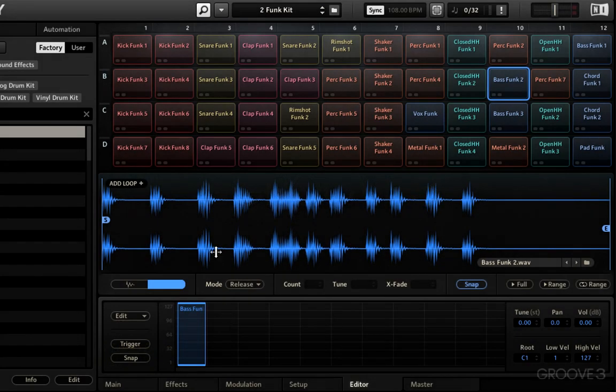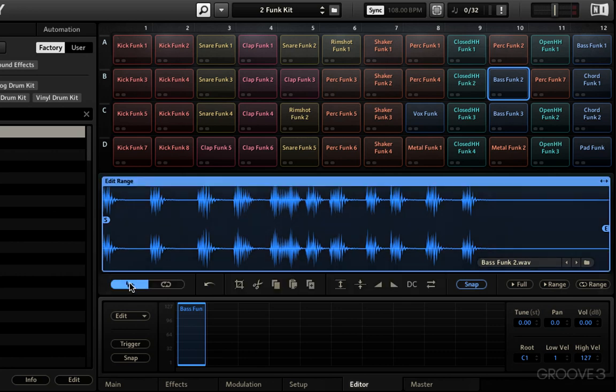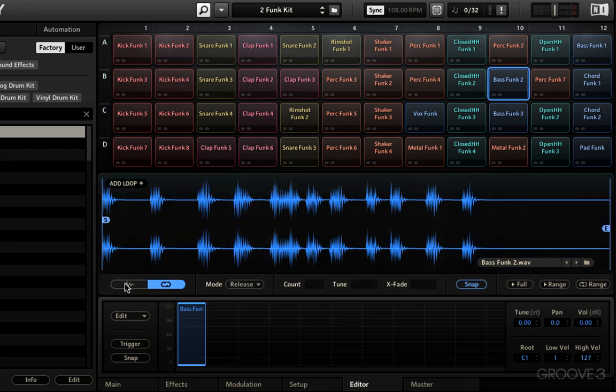In this video, we're going to look at the wave editor and the loop editor on the editor page here in the edit section. Now, to begin with, we toggle between the wave editor and loop editor with this button over here. That's the wave editor and that's the loop editor. Let's start with this one.